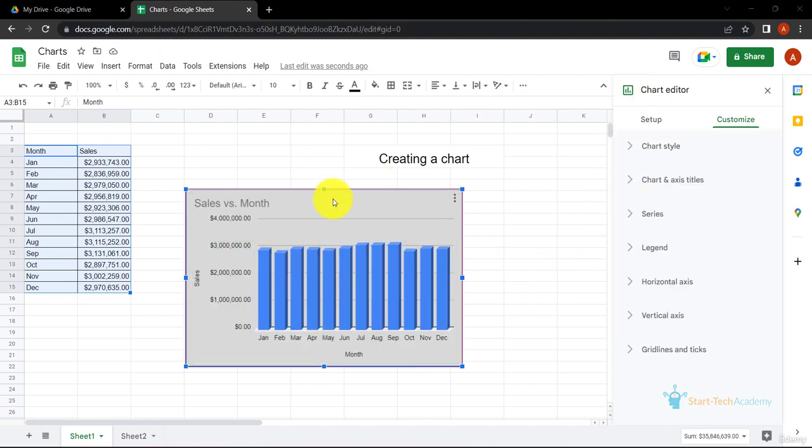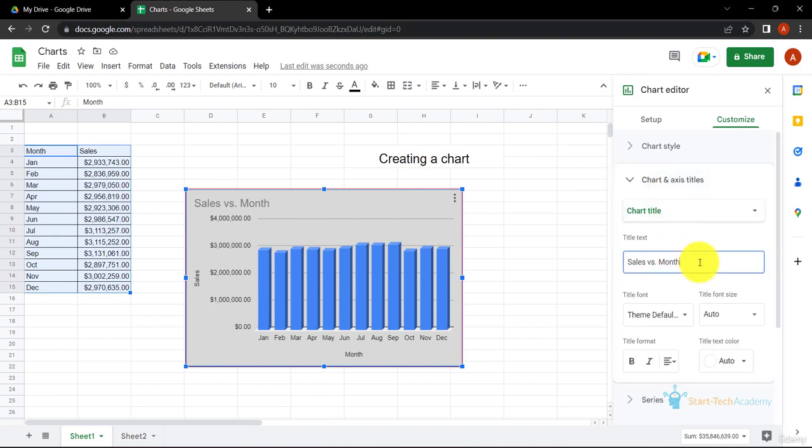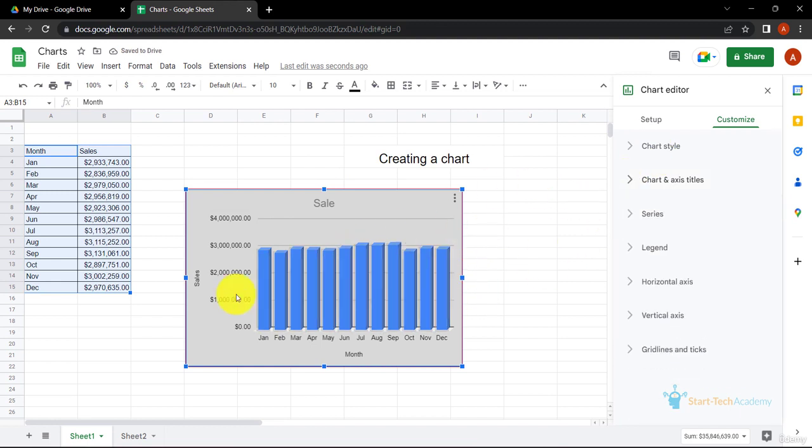If you want to change this title, it is sales versus month right now. You can go to Chart and axis title and change the title from here. If you want sales only, let's use sales. So it is sales now. If you want it in the middle, change it to center. It is in the middle right now. So you can style it as well, but this is the automatic representation.